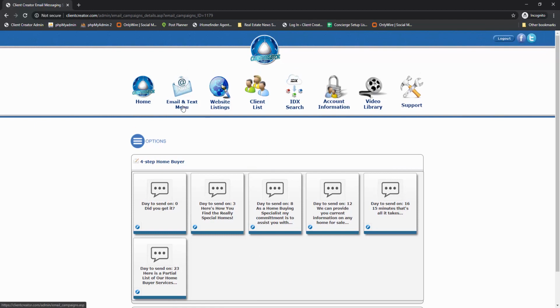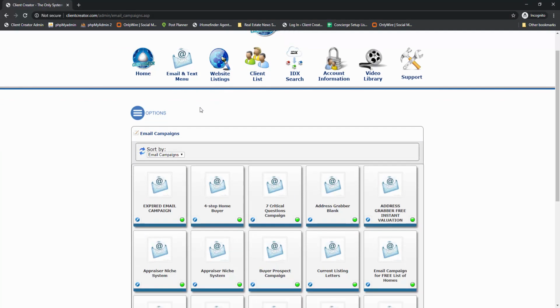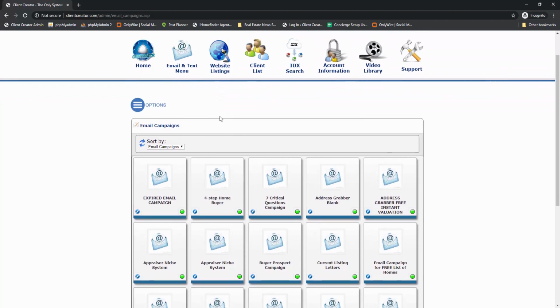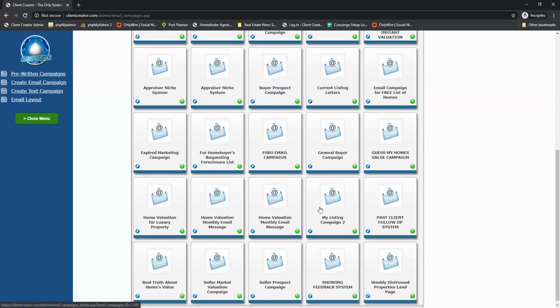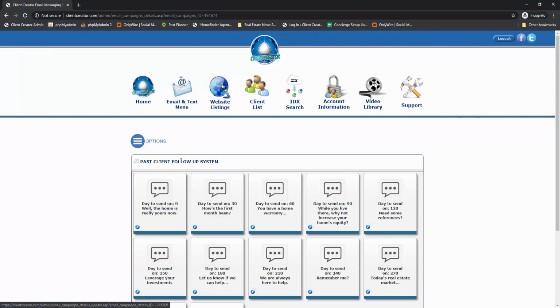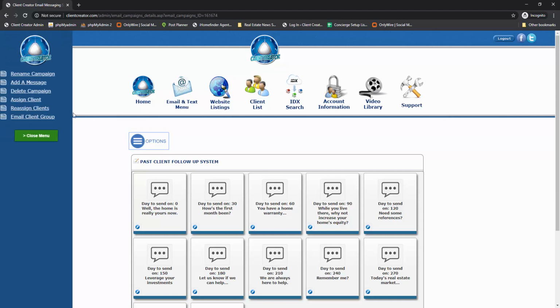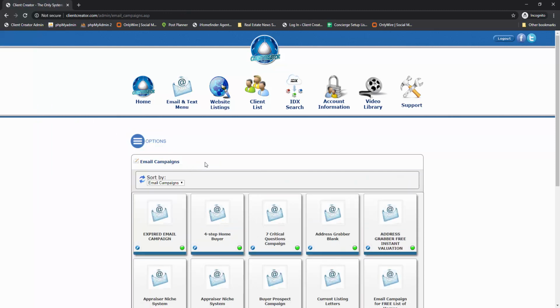Okay, I wanted to show you how to delete a campaign, but first I'm going to just go through. Actually, it might be a good idea to do. I'm going to get rid of this past follow-up system, options, and then delete campaign.